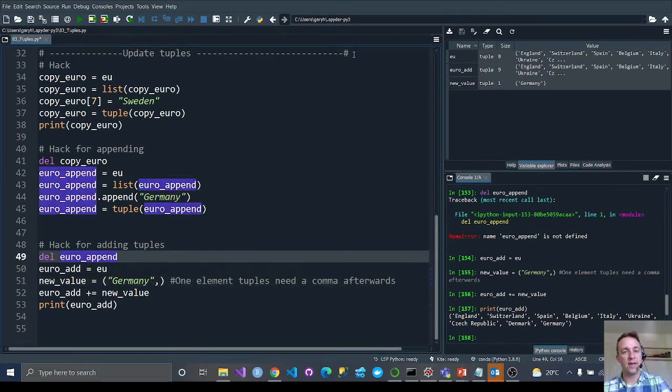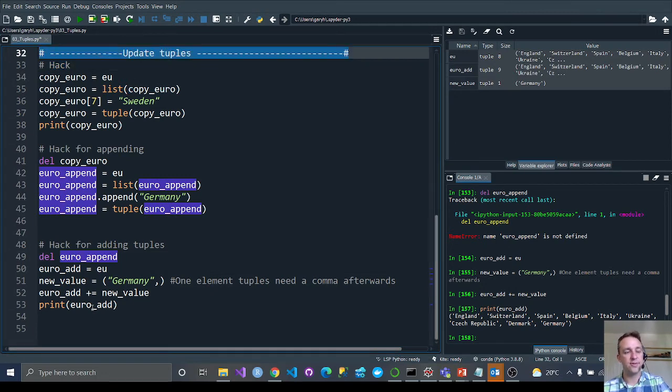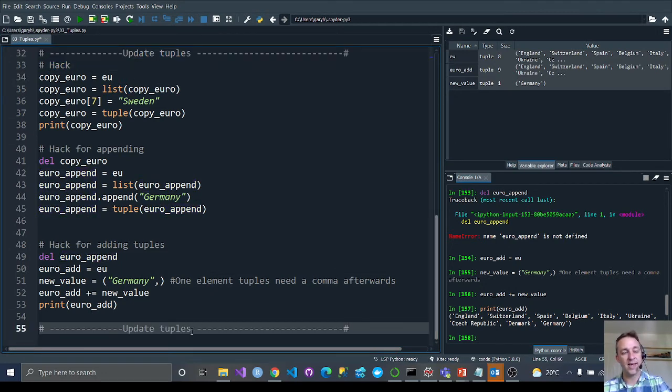Another important concept around tuples is tuple packing.